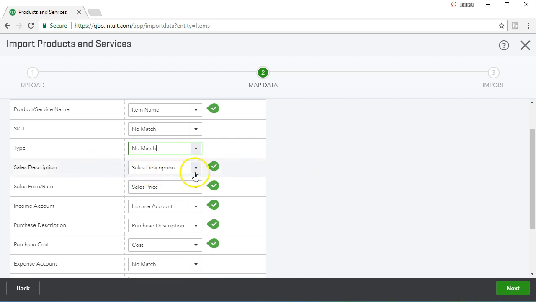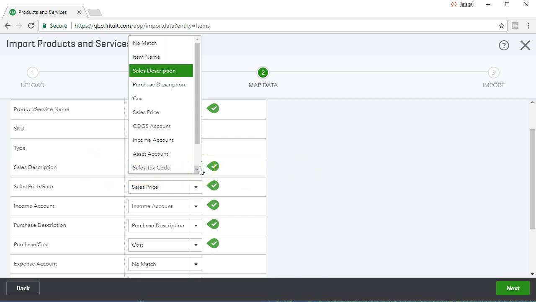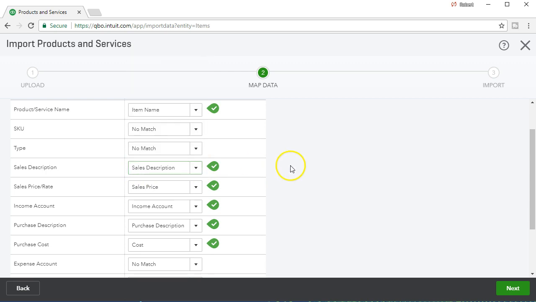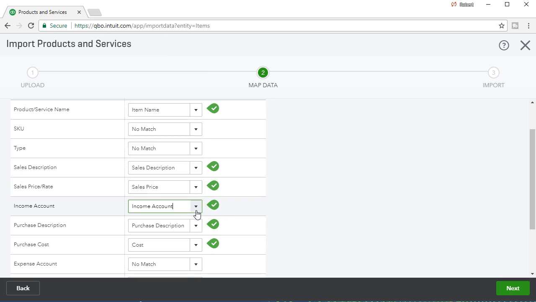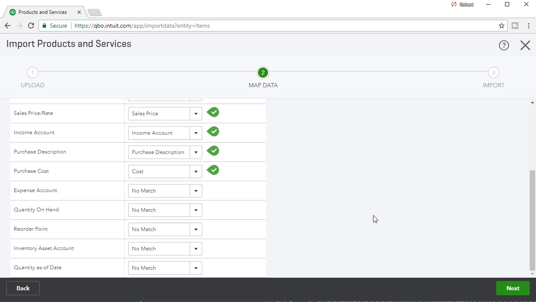The sales description, if we see the drop down, it's going to pick up the sales description, looks right. And then the sales price, it's picking up the price column, that seems correct. The income account is what we labeled the line item on our worksheet as well, that looks good. Purchase description lines up to purchase description. Purchase cost lines up to purchase cost on the headers that we picked. So this all looks good.